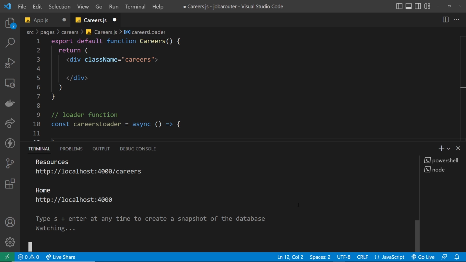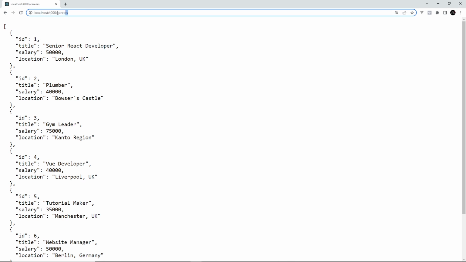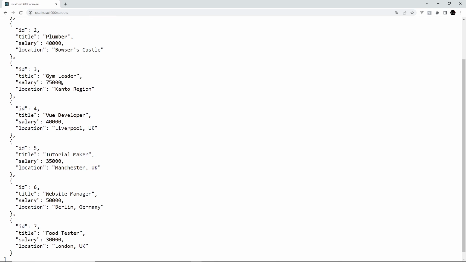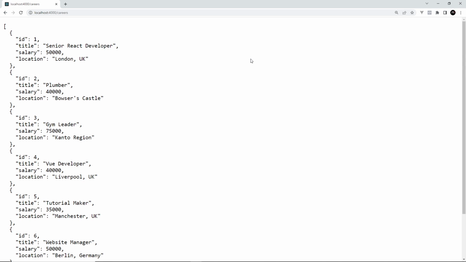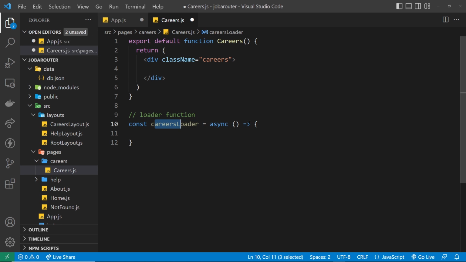And when you do that, after a second or two, you're going to see that it will create an endpoint to fetch that careers data from, which we can then test out in a browser. So if you do go to that address in the browser, localhost port 4000 /careers, you're going to see all of this JSON data back here. So this is the data now I want to fetch inside a loader. So let's flesh out this loader function then.